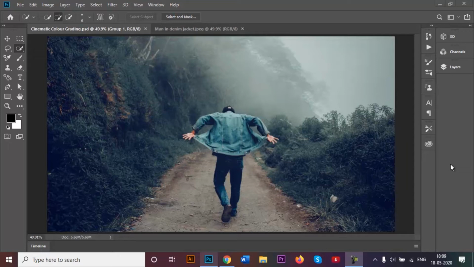Hi everyone, welcome to today's tutorial. In this video I will be showing you how you can recreate this cinematic color grading effect in Adobe Photoshop. And it's super easy to do. There's nothing much you have to do at all. You just have to tweak the settings and you can get this type of effect.